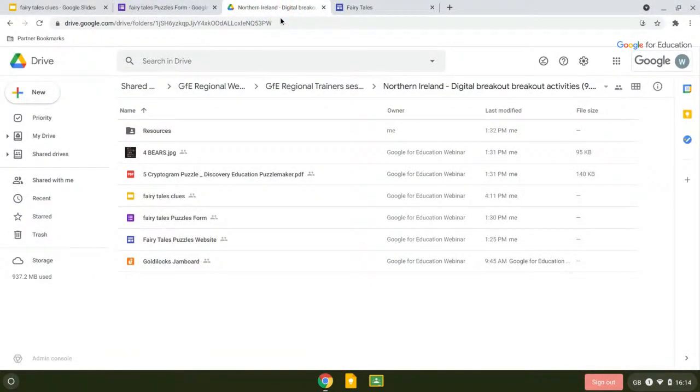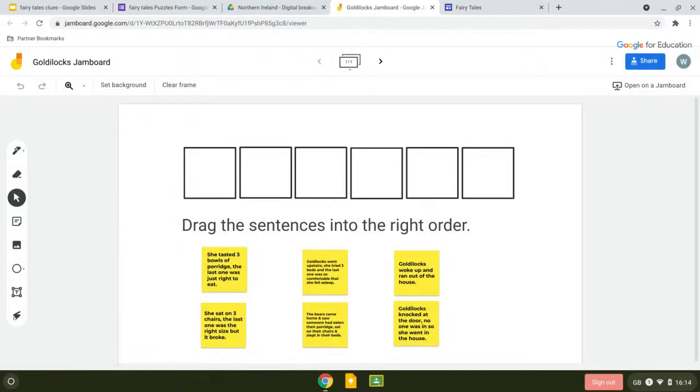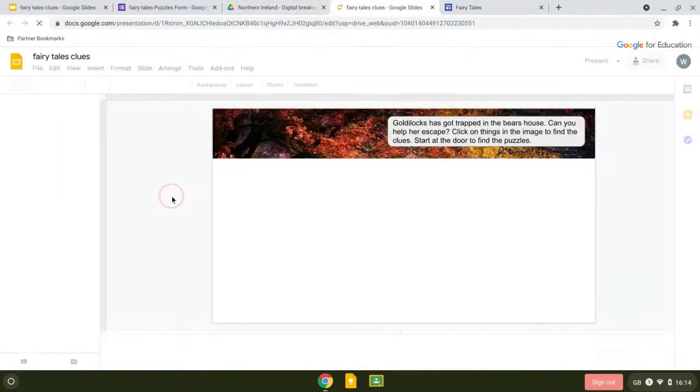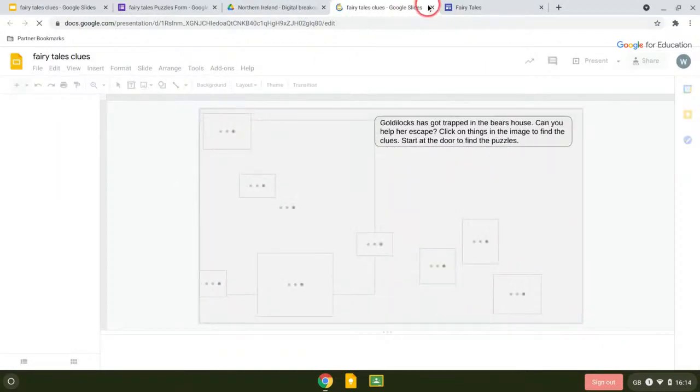So to create my clickable puzzle, I had to pull some stuff together. So for instance, I made a Goldilocks Jamboard. And again, this isn't very visual. I've just put this together quickly to show you an example, but I've got a sequencing activity of parts of one of the stories. So that's something I could do with little ones. I've got some fairy tale clues, which is the actual slide deck itself.